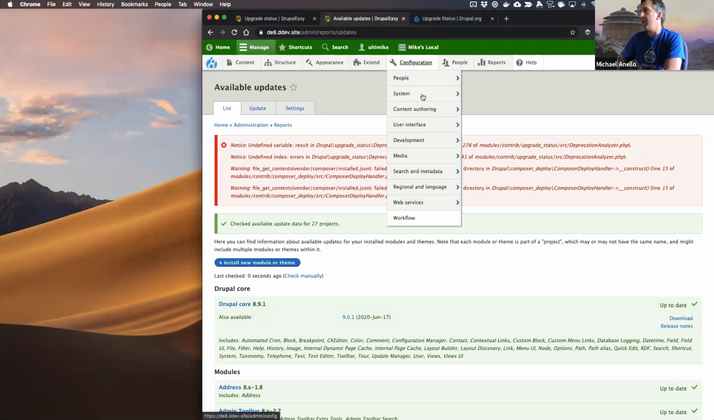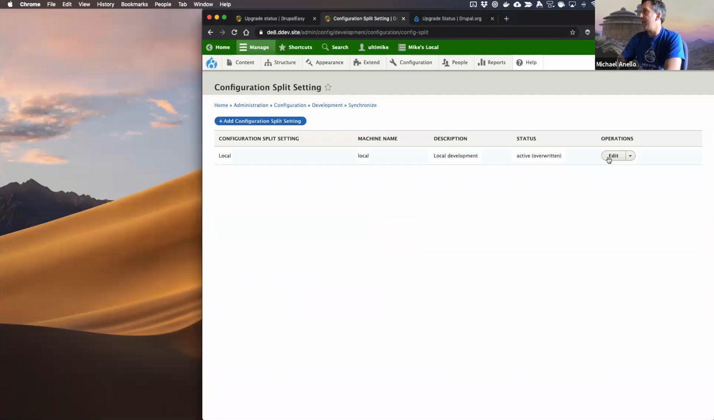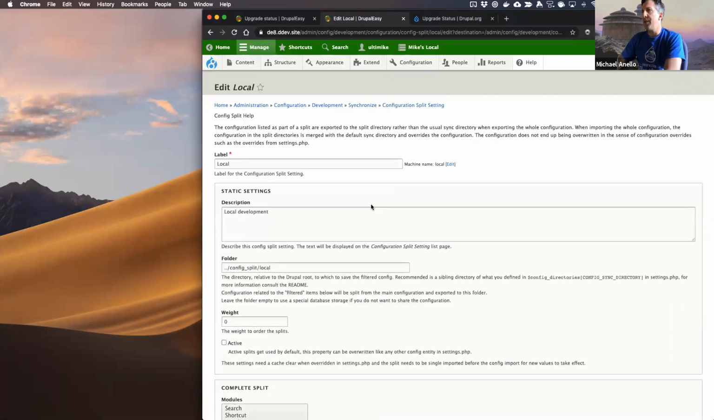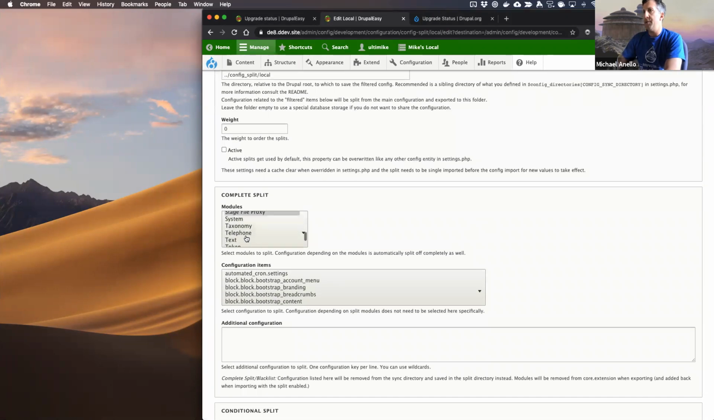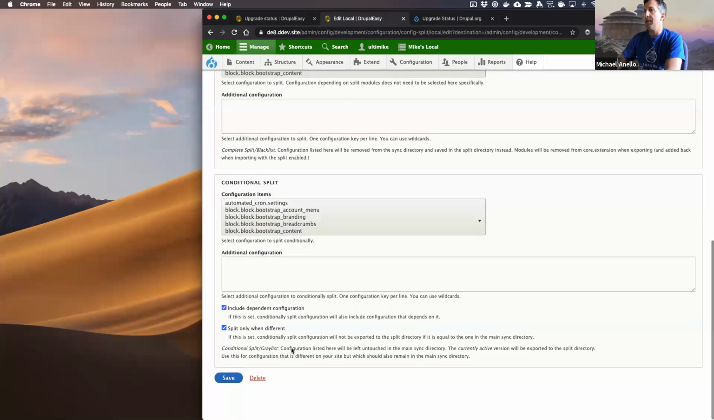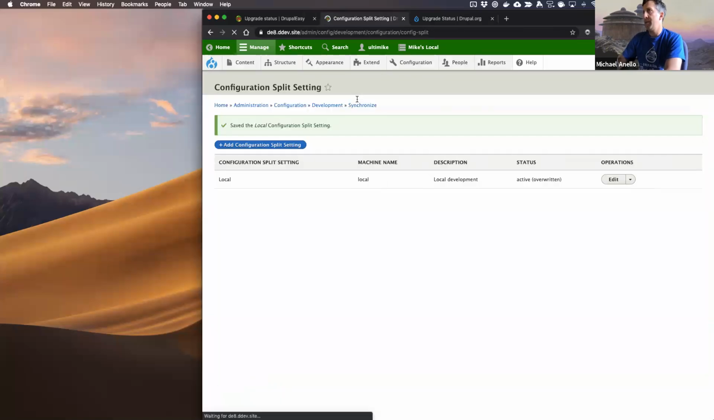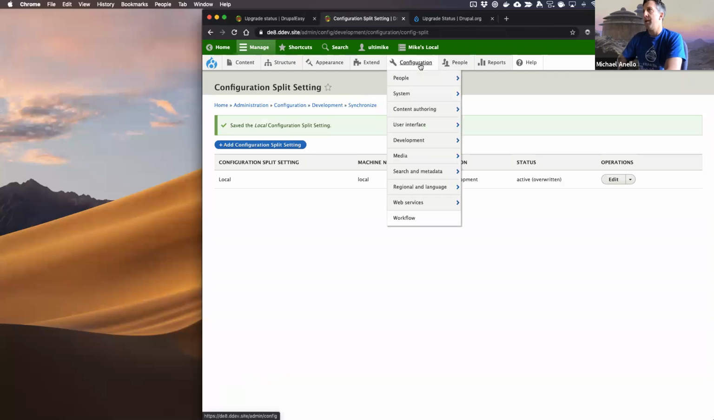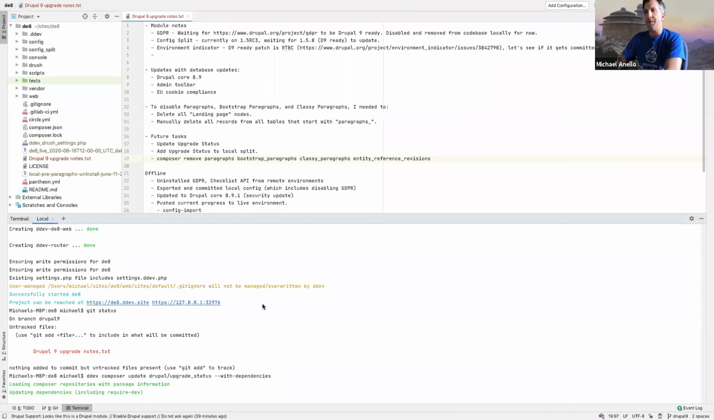But while that's going, let's go into our config split settings. And I'm going to edit the local stuff, because really we only need the upgrade status on local for now. So I'm going to go ahead and just move that along with stage file proxy into the split. And I'll come over here because we're going to have to export here in a minute or two, but we're going to wait for this bit to be done.